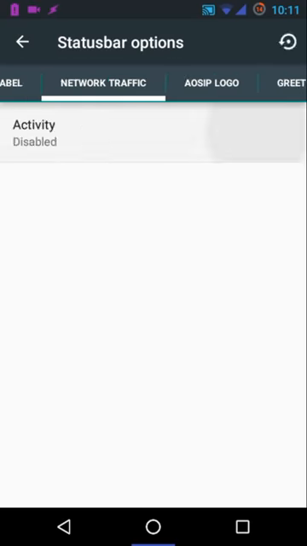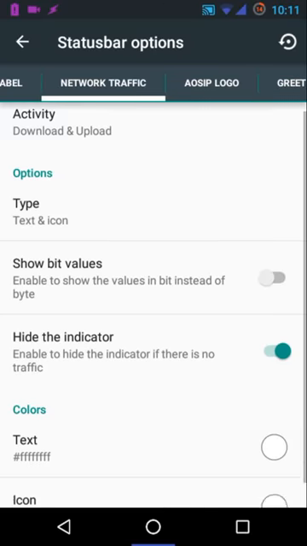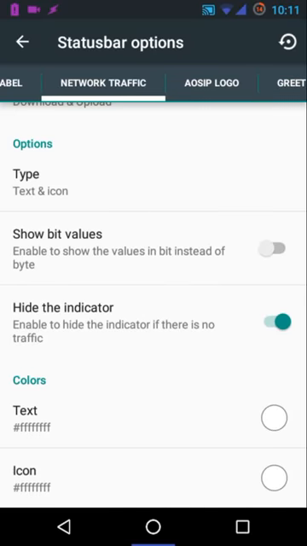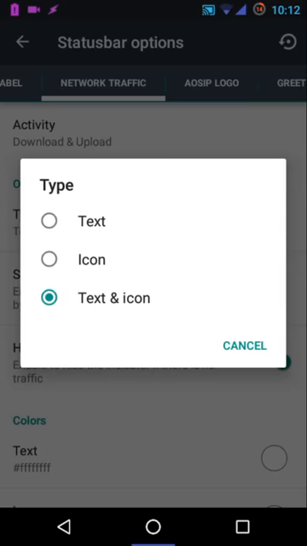Under the network traffic options, you can either show them. We also have an option to customize the colors of the icons and the text. This option is not present in many ROMs these days. We just get an option to customize the color of both the text and the icons together, but in this ROM they have bifurcated the options, and you can customize the color of the text and the icon separately. So that's a great feature. You can also show the bits values, and then you can either show just the text, or both the text and icon.